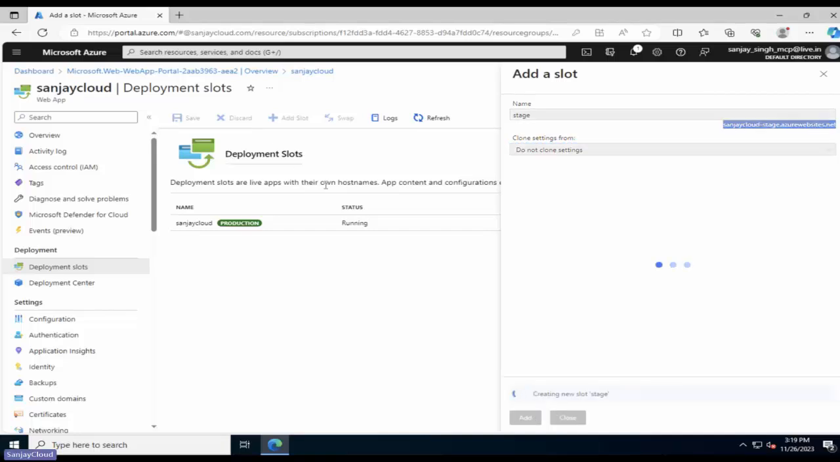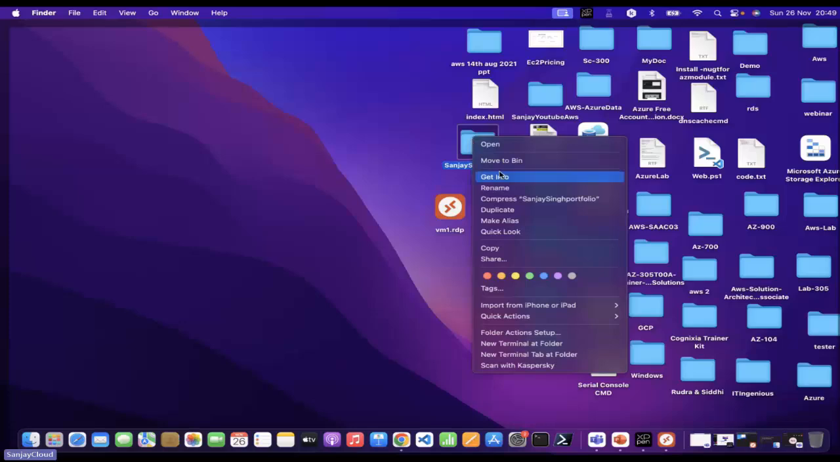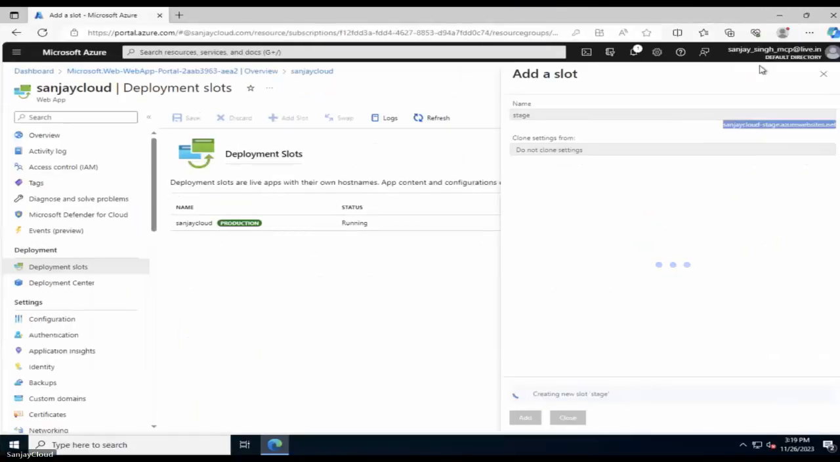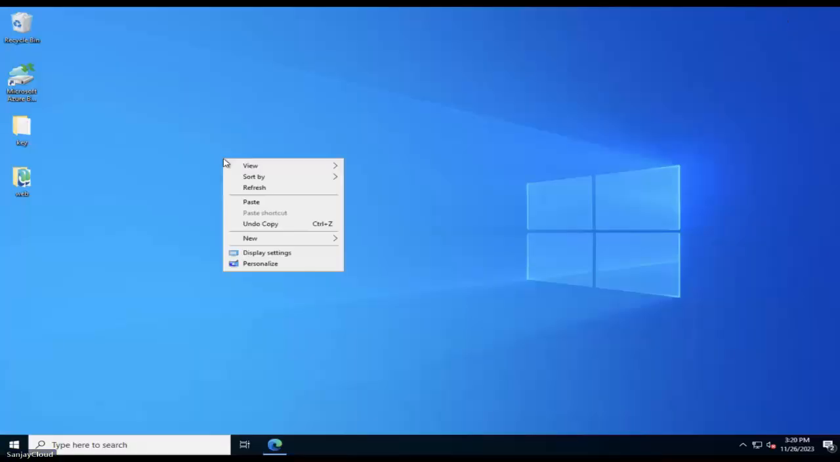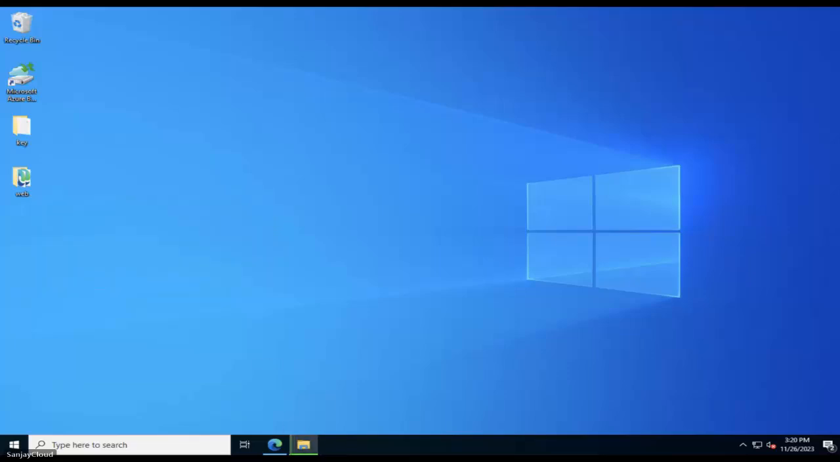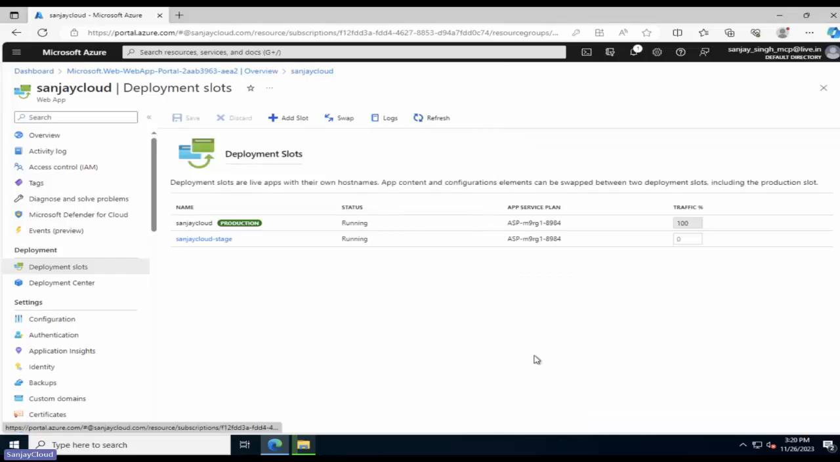So a slot will be added here. Once the slot is added, I'll show you what we have to do. Meanwhile, let me copy another website. Let me copy this folder and paste it inside my virtual machine on desktop, which I'm assuming is my updated web application.